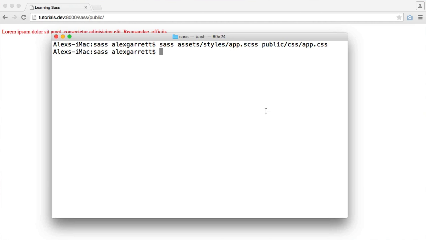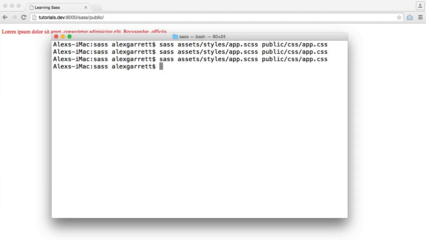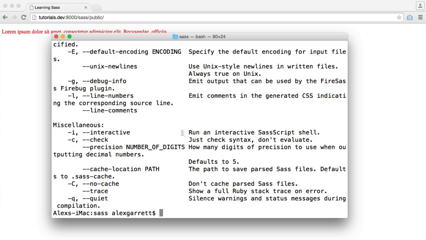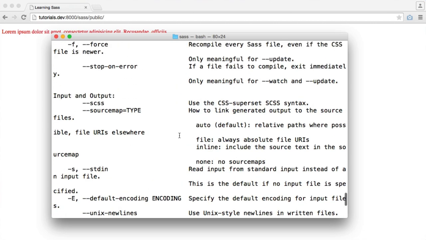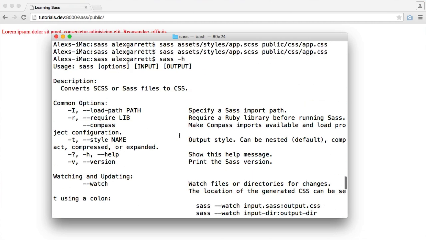There are a couple of other options that we can use. We can watch for changes as well. So we'll take a very brief look at this, and we'll be using that as we go through the series, so we don't have to keep running this command, because it would be pretty annoying to have to keep running this every time you wanted to compile. So if we go to Sass -h again, just so we can grab this, if we go up here, you can see that we have this watch option. So this watches files or directories for changes, etc.